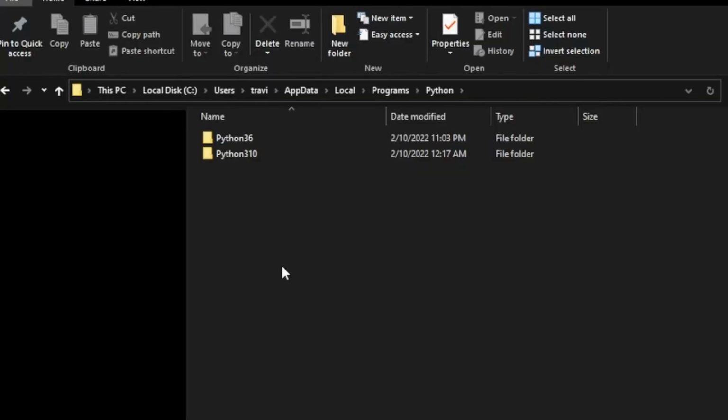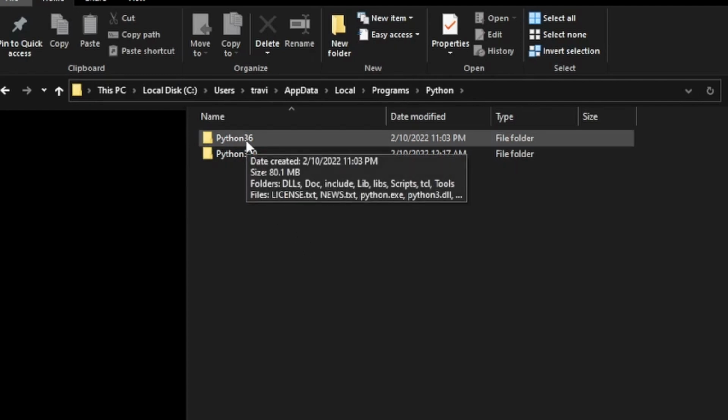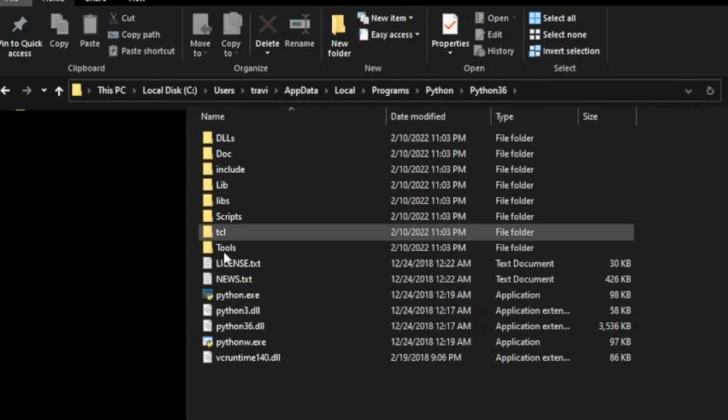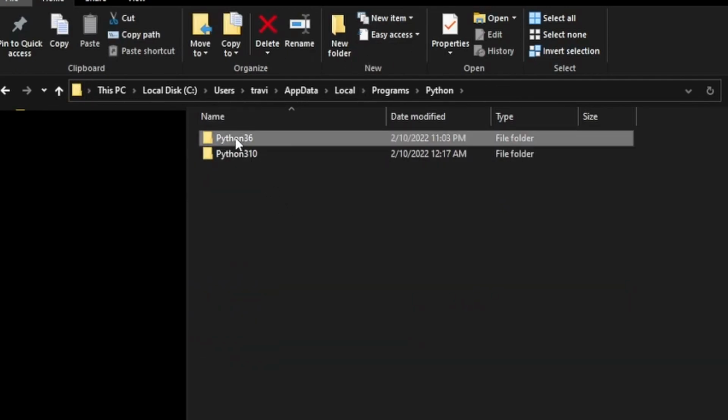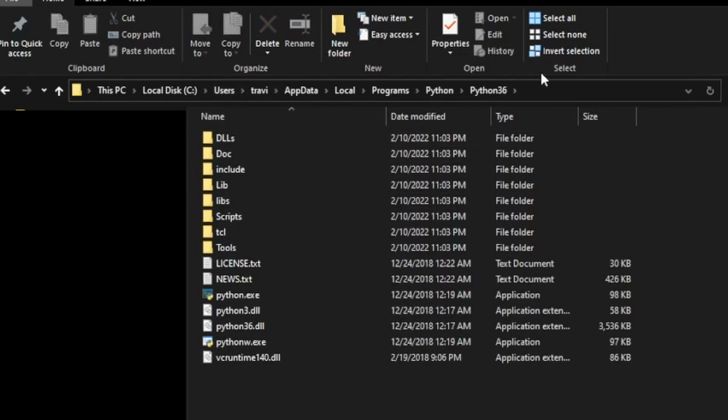All right, now to check that you've installed Python correctly, go to your AppData. So you'll go to C, Users, your username, AppData, Local, Programs, Python. I'll paste this in the description below. And you're looking for a Python36 folder. If you see Python36 with a bunch of files inside of it, you've installed Python correctly. That's all we need. Now, remember where this Python36 folder is. Let's just leave this window open because we're going to need this path again very soon.